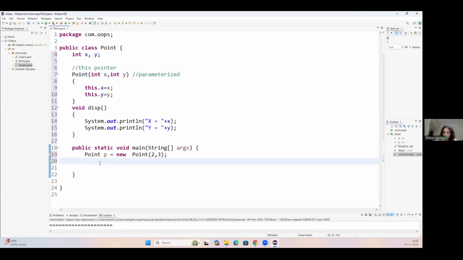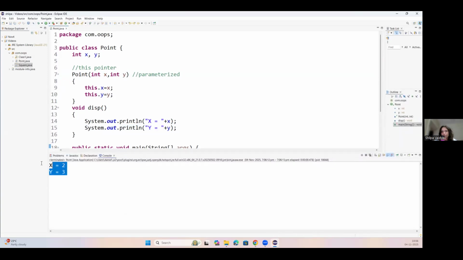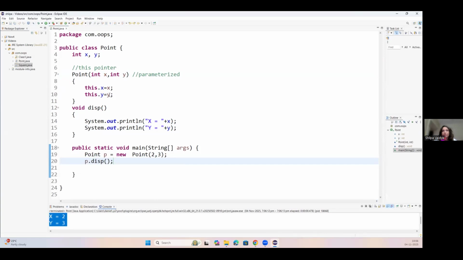Hence, if you give here the p dot disp function and we run this, you're able to get the values. Okay, so this is about the this pointer.